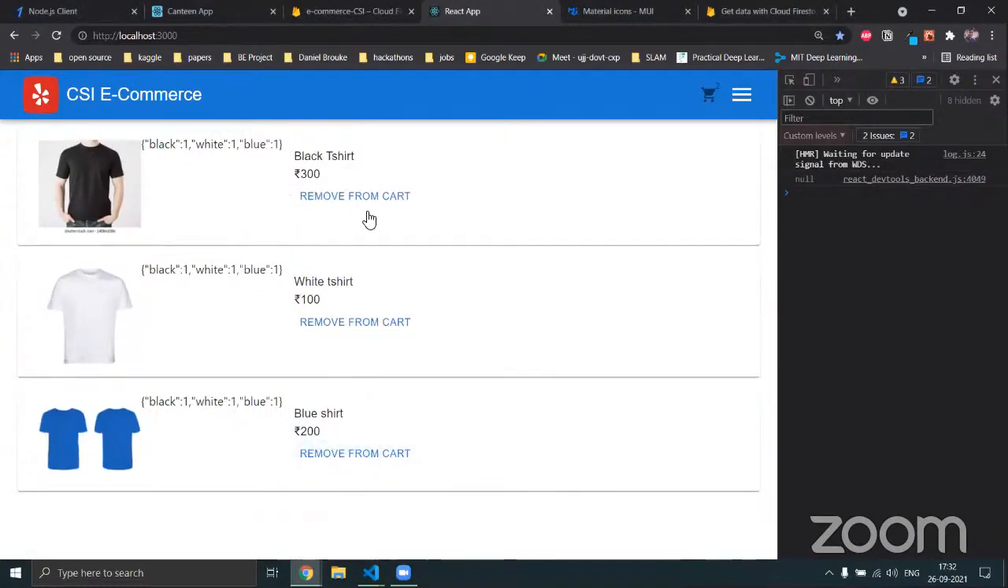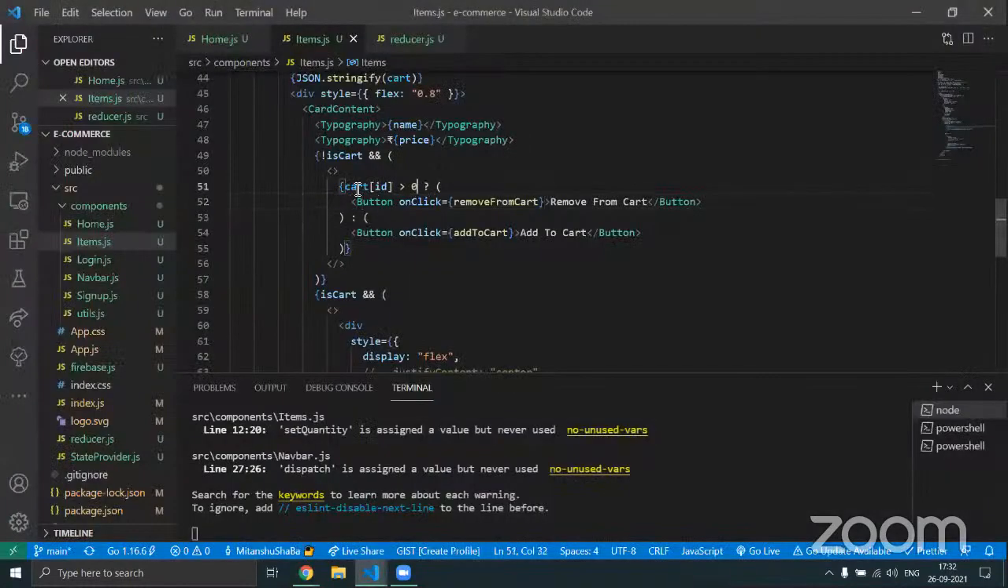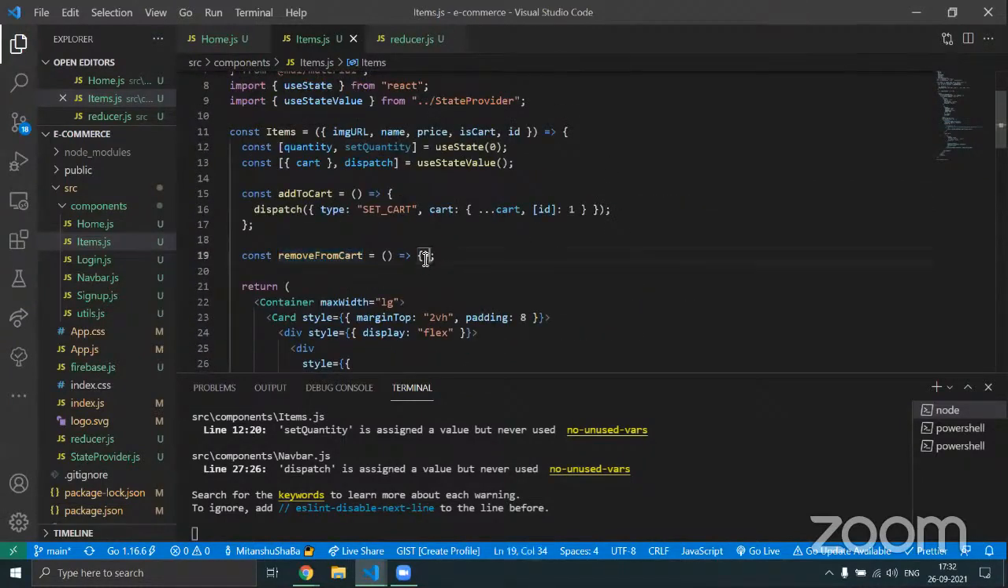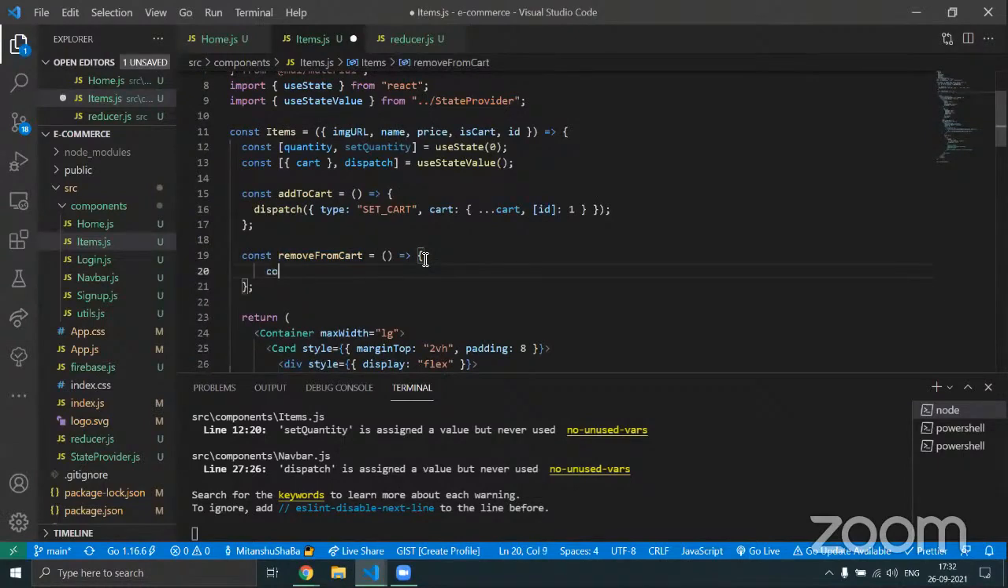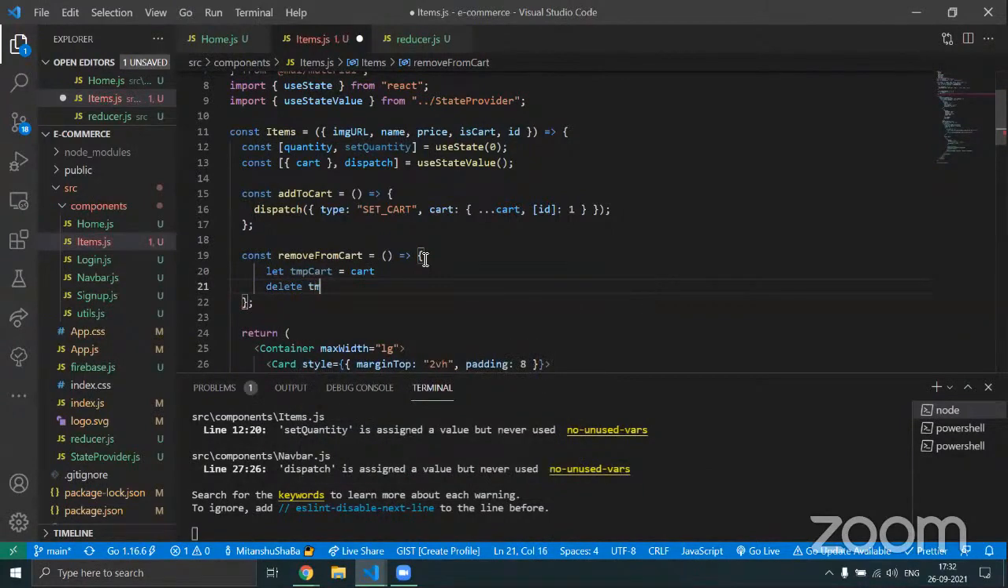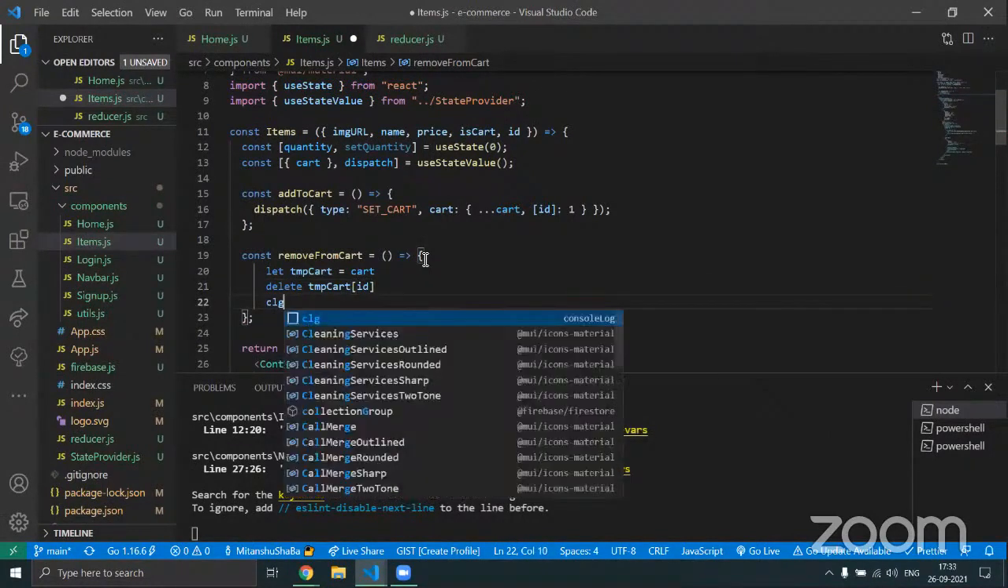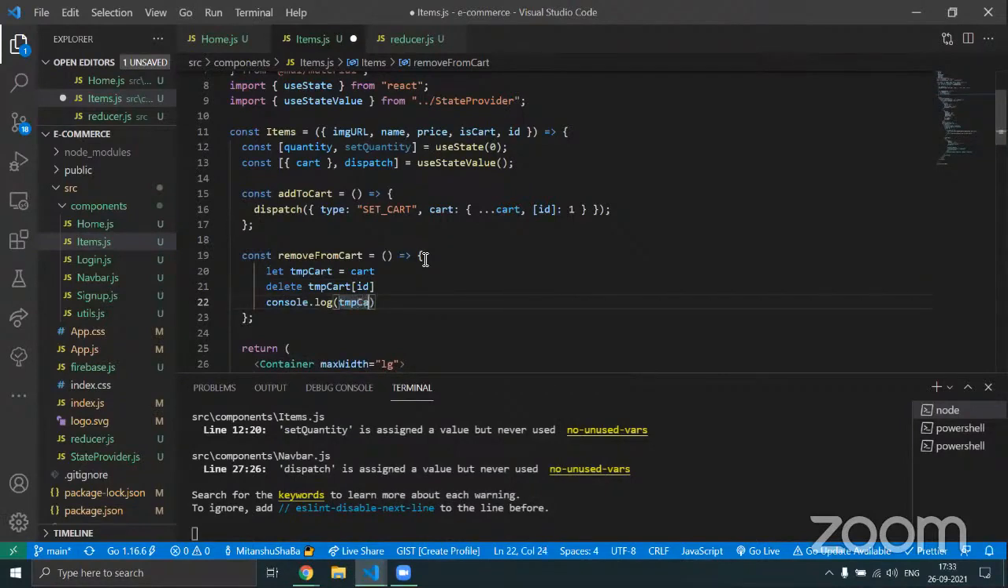So this function is working. If there is some quantity of that ID in the cart, it will show remove from cart. Otherwise, it will ask you to add it. So let's put the remove function. For that, I'm going to take let temporary cart equal to cart. Then I'm going to delete temporary cart ID. That's going to remove it from this thing. Let me show you what will happen.